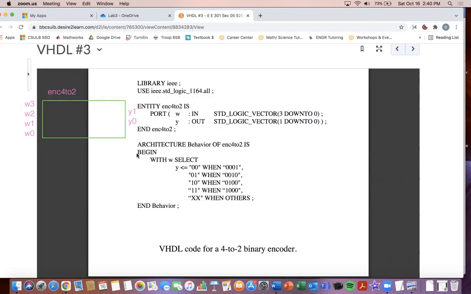And basically what's going to happen is, for the behavior of an encoder, we have to think about what the truth table is going to look like. So we have this W3 here, we have this W2, we have this W1, and we have a W0. And then we have this Y1, Y0. Now, knowing all those values, we have to find out how to convert these. So in decimal, let's say we have 3 as our value.